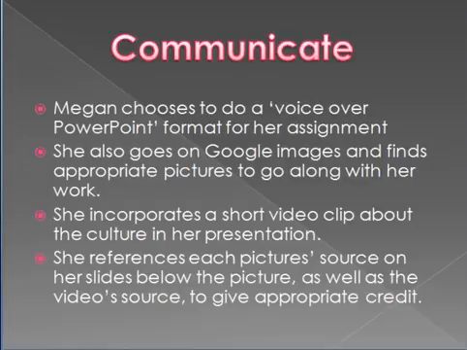The last step is to communicate. So Megan chooses to do the voiceover PowerPoint format for her assignment. She also goes on Google Images and finds appropriate pictures to go along with her work. She incorporates a short video clip about the culture in her presentation, and she references each picture's source on her slides below the picture, as well as the video source, to give appropriate credit.